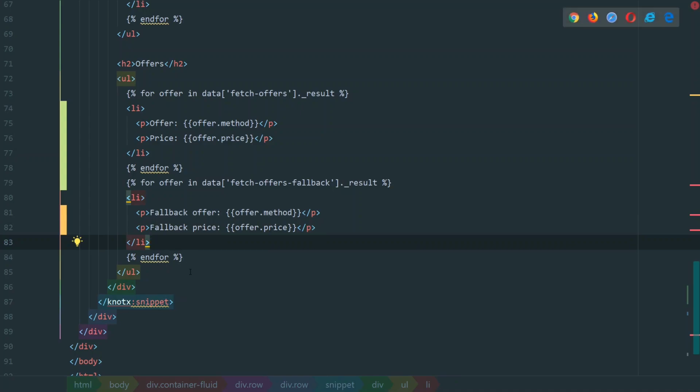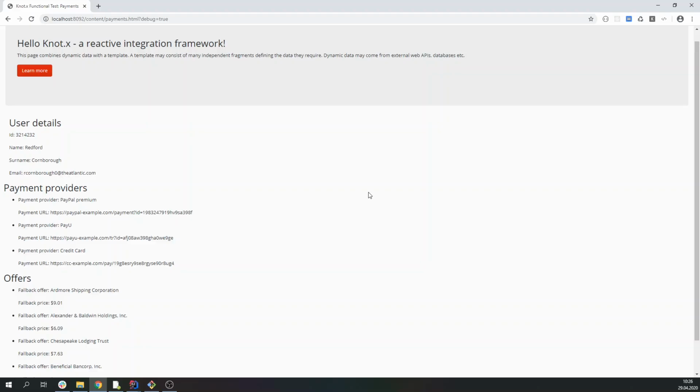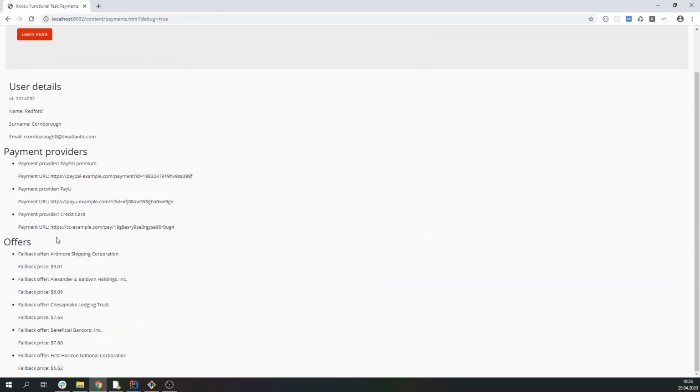Let's see what will happen now. This time everything is rendered correctly. We still have payment providers and we have offers data, but as we can see, those are the fallback offers and fallback prices. The graph obviously looks the same way because we didn't change anything in there, we just changed the snippet markup in the HTML.